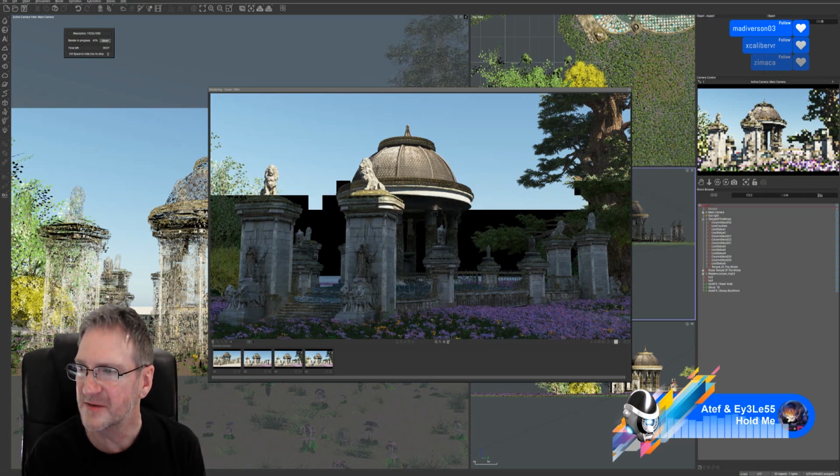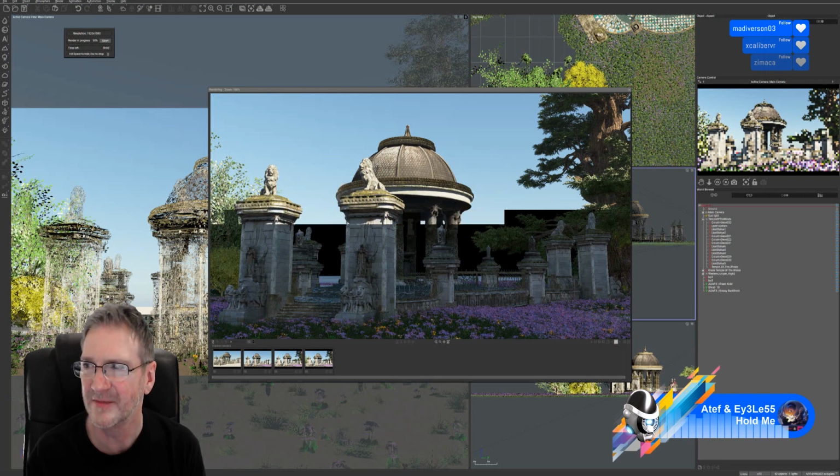Cookie says, so maybe if you use photo stacking to resolve higher detail, maybe? Sniper Girl says, yeah, that's true.